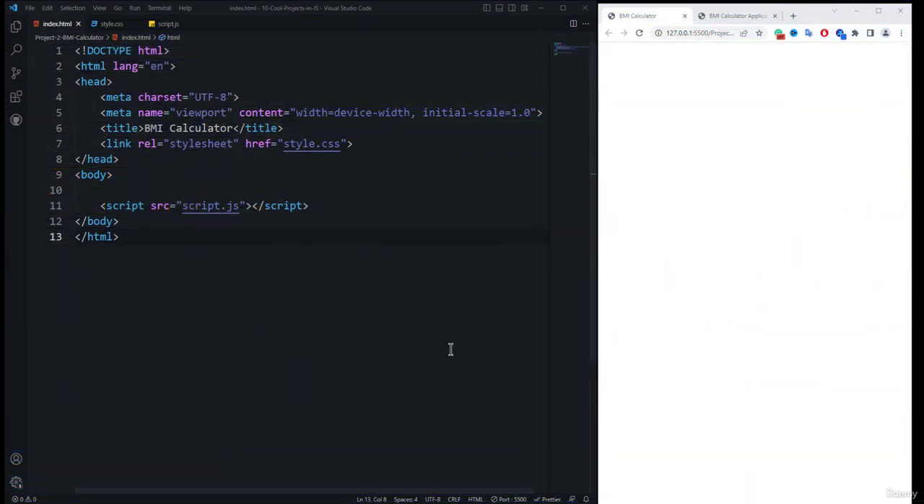Now for the HTML part, I have already created the 3 files inside Visual Studio Code, which are index.html, style.css and script.js. I have already linked the style file with the use of this link tag, and also the script file with this particular line of code. Now the first step is we need to wrap the entire code inside the container.